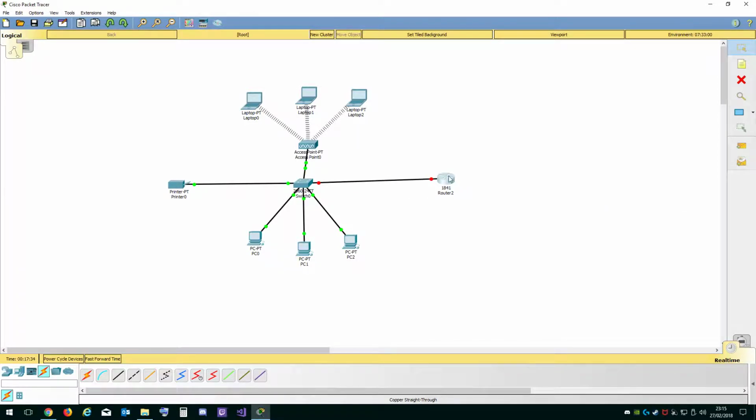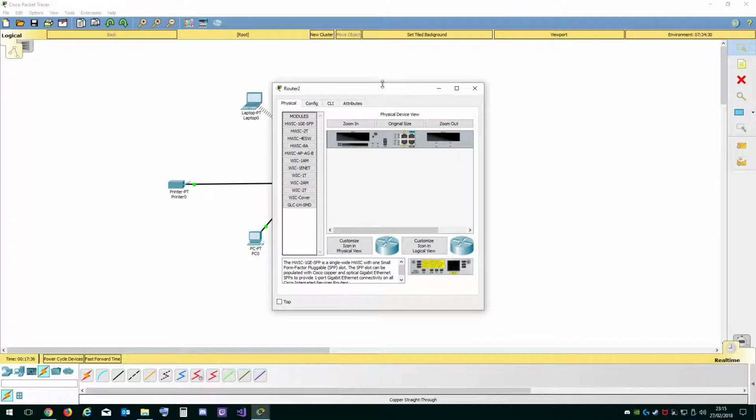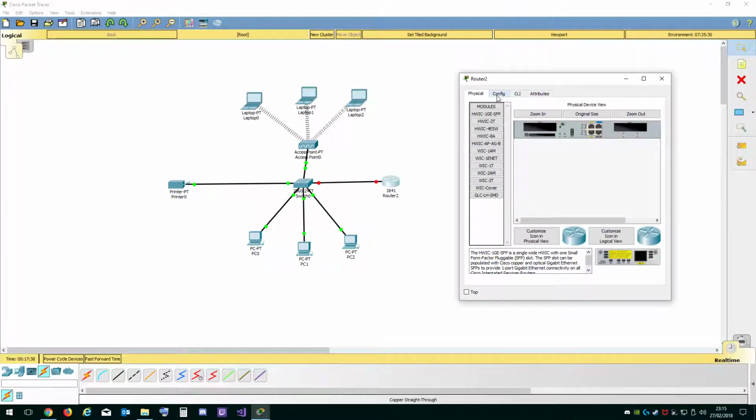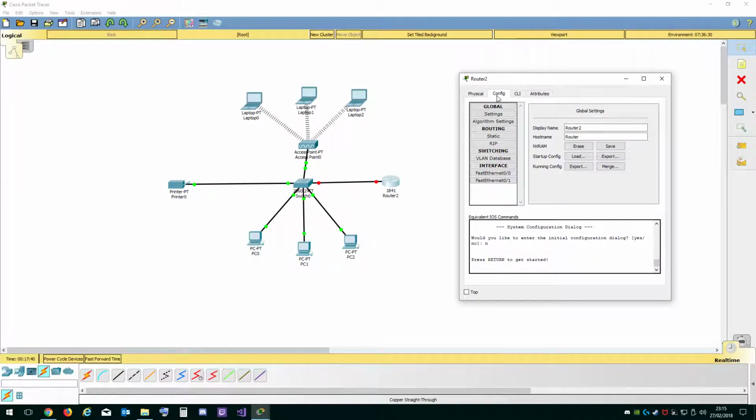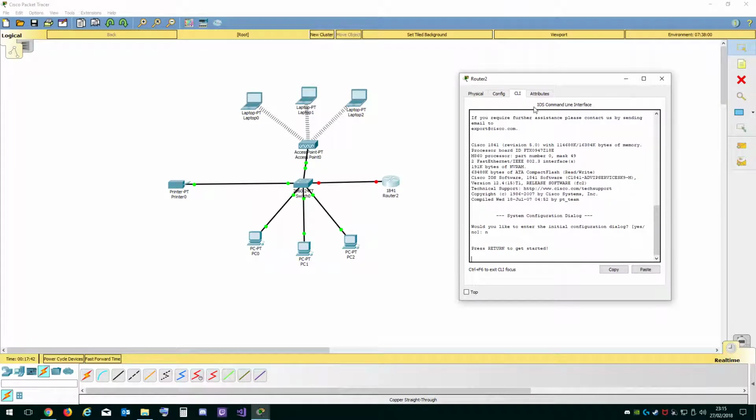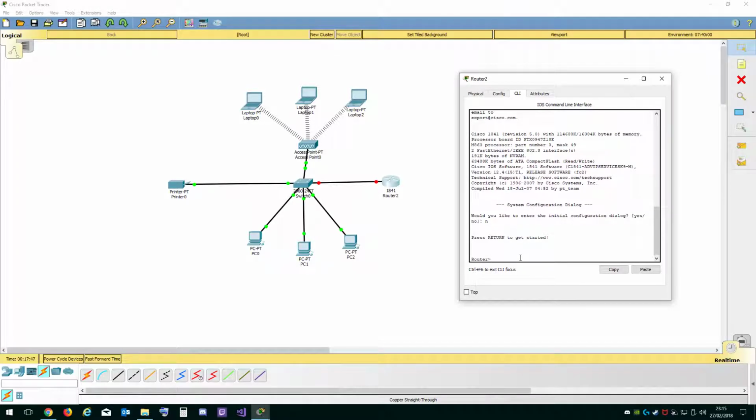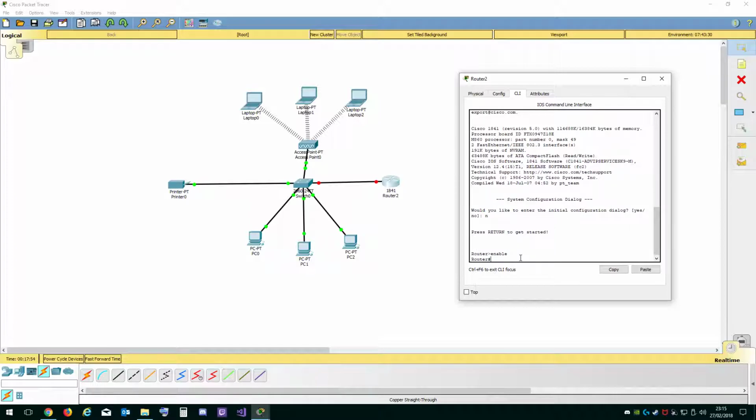So now we need to configure our router. If you double click on the router, we go to the command line interface and we press return to get started. Okay. So the first thing we need to do is enable the router. So to do that, we type enable. And then we need to configure the terminal. So again, config terminal. You can actually type con term, I think, but I just use the full words.